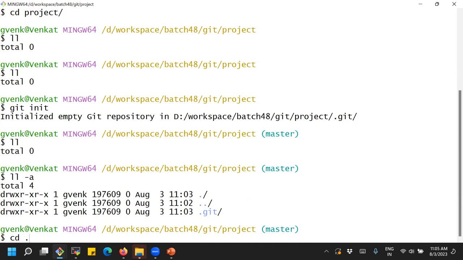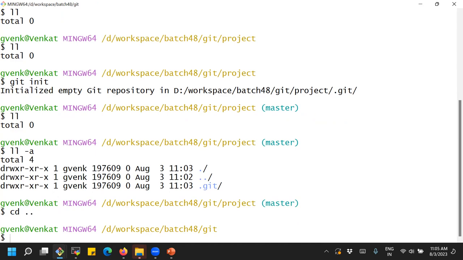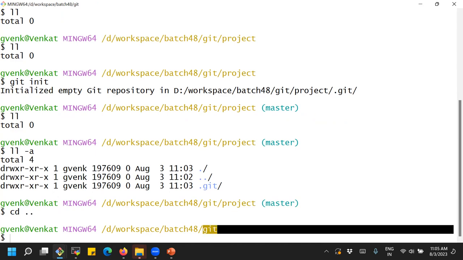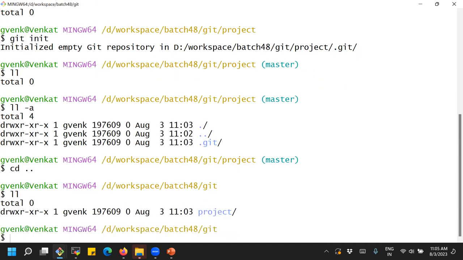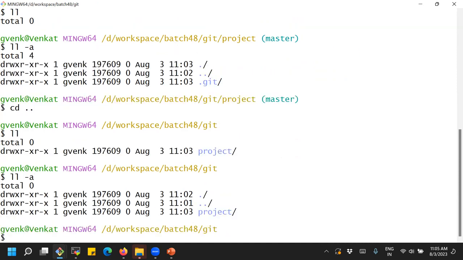Suppose I go back to this one folder. Now I am in this Git folder. Is it a repository or a normal folder? Normal folder, sir. Why is it a normal folder? We don't see any .git folder. It is not a Git version. So this is a normal folder. On the file system, that is a file system.